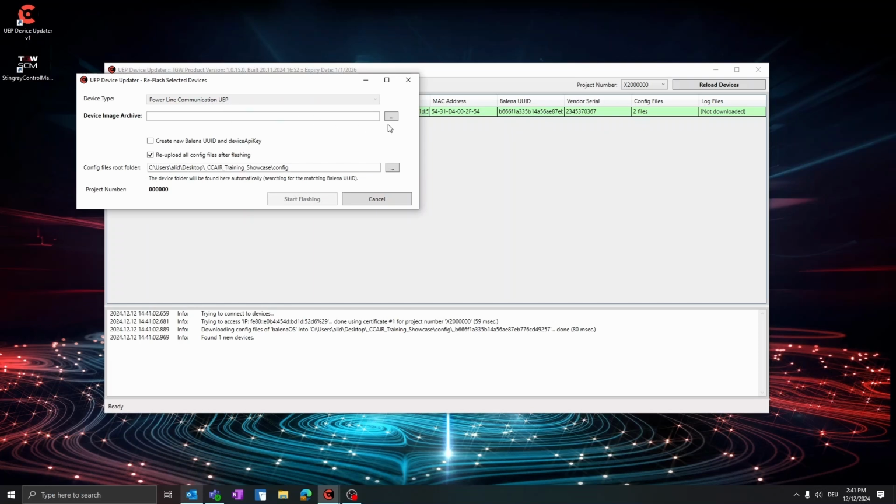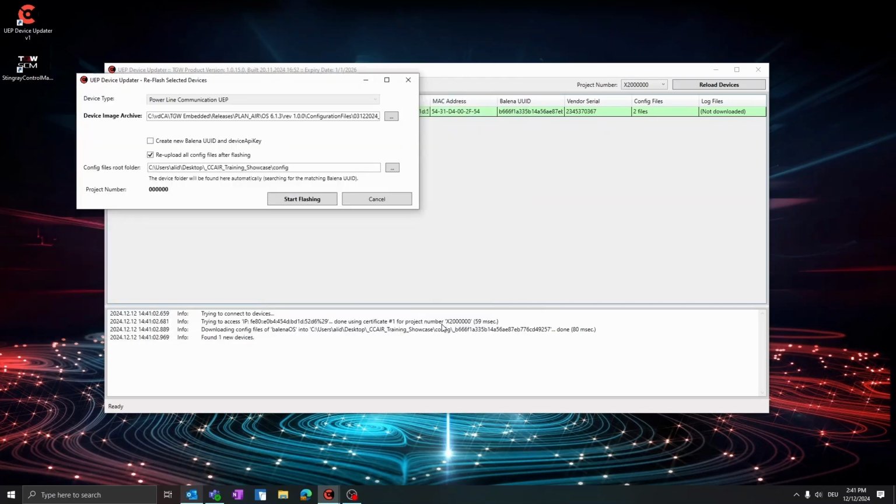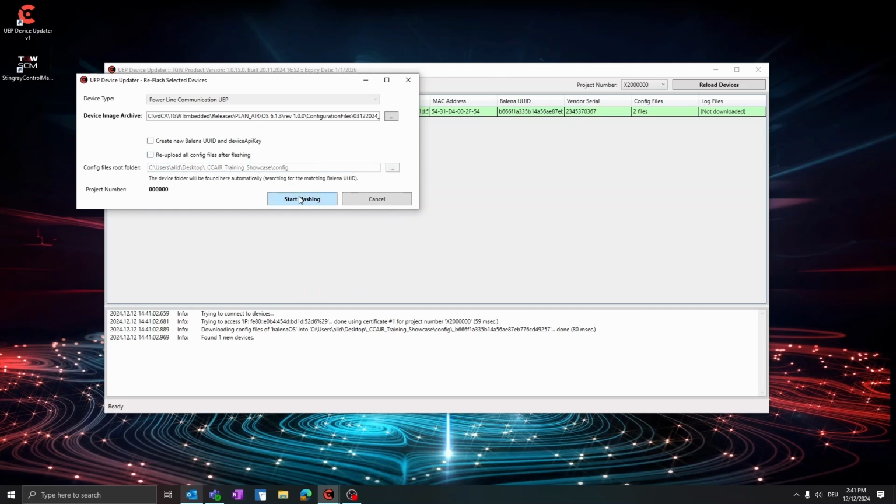Click on the 3 dots next to Device Image Archive and select your previously downloaded image. We have 2 additional options now. One to create a Balena UUID and one to automatically re-upload the configuration files. Click on Start Flashing to start the process.